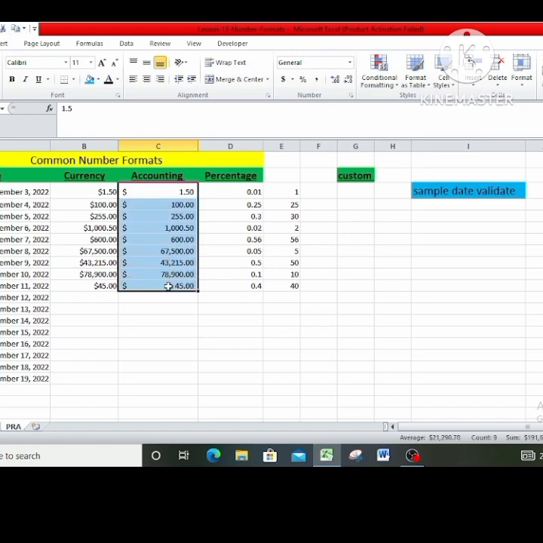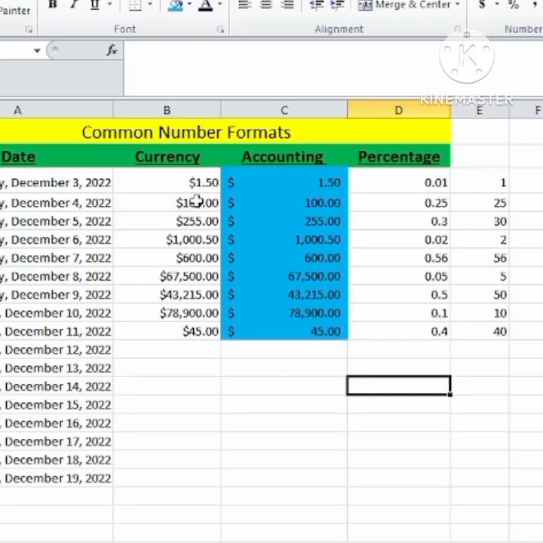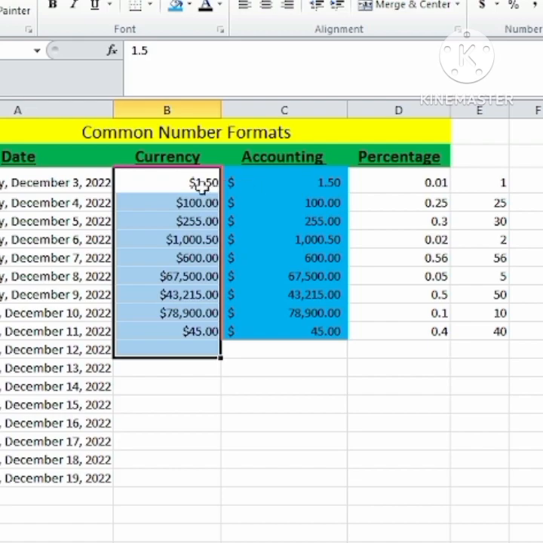Let's just color the accounting side and see how it looks. You see? Here, let's compare the difference. When we compare the difference now, you will see the difference between currency and accounting format. Okay? If you look at currency here, the currency symbol is close to the figures, and they are not aligned, right?